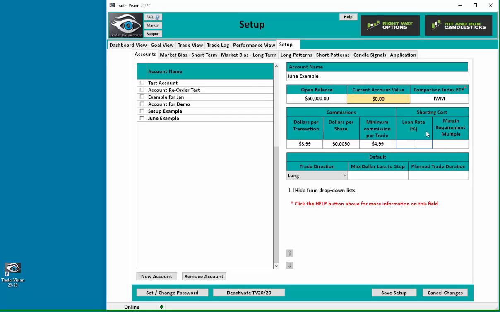For shorting, this is under commissions, but for shorting costs, if you do short, the typical brokerage, and I don't know of any that do not use this, uses 360 days. So let's just say that you pay 2.5% per 360 days, call that a year.